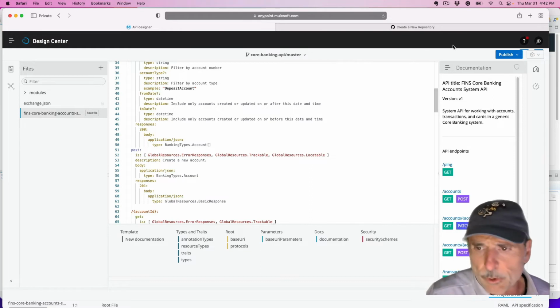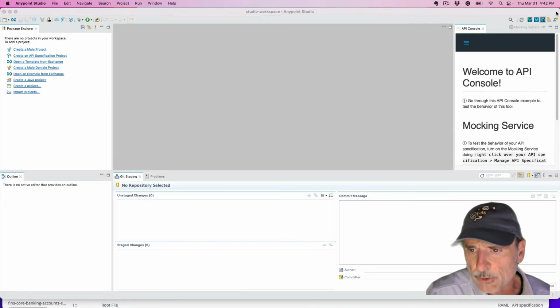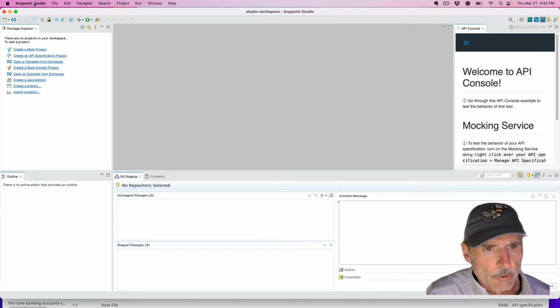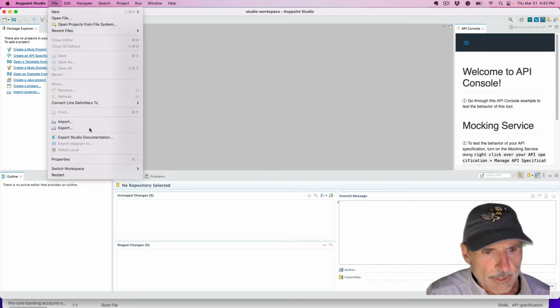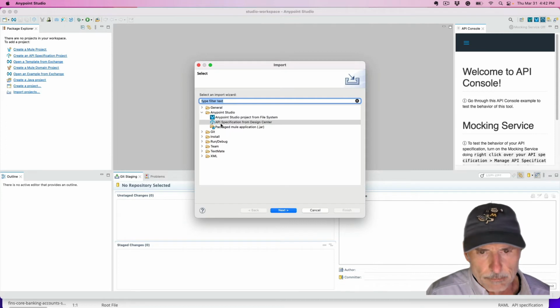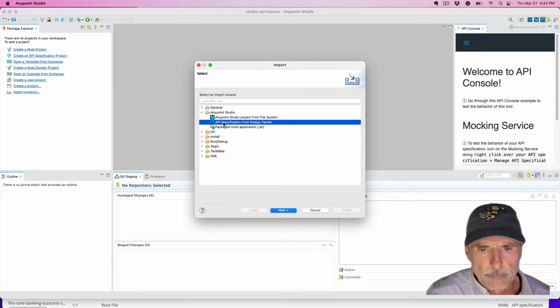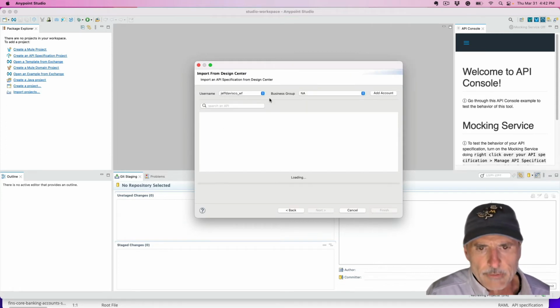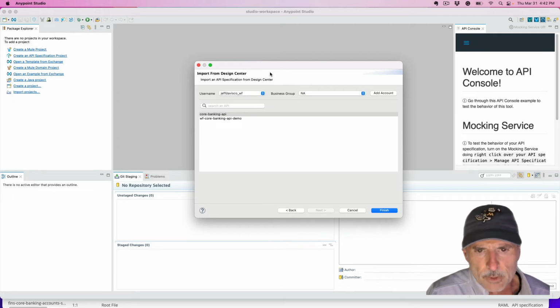So in order to do that, let's go over to Anypoint Studio, and I'm going to choose the option to import the API specification that we just created. Now, I've previously logged in using my credentials to Cloudhub from Anypoint Studio, so it did find the API specification that we were working on. So I'll go ahead and select that.